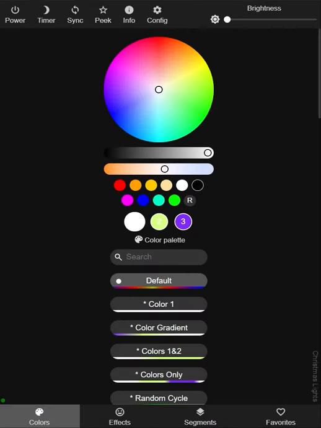In this video, I will go over how to use the WLED app. You can access it either on your phone or through your web browser by typing in the IP address of your controller. The first screen that will open up is the color screen. This is where you choose the colors you want to use.